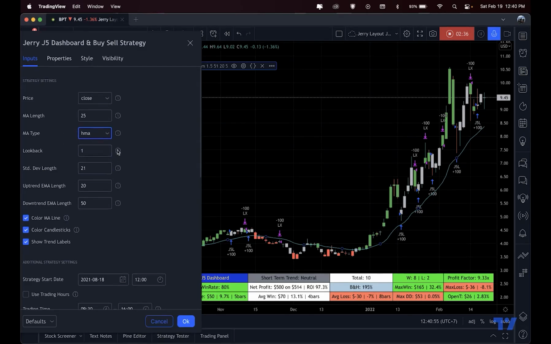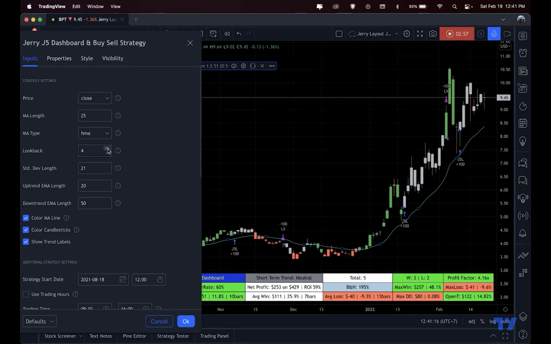Next, we've got our look back, and this is an important one. Our default setting is 1, and you can test with any number that you want. Increasing the look back will give you fewer signals and normally longer trades. So if you want fewer signals, increase the look back. We're going to up it to 2, and our ROI barely changes at all, and our total trades are now 8. If we update it to 3, we're still at 8 trades, and at a look back of 4, we've got 5 trades, and our ROI has dropped down to 59%. So these are all settings that you can control however you like.